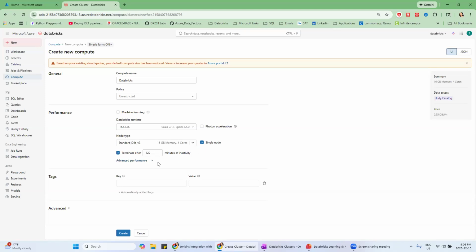Of course, if you select more of those, you will be charged more. On the right-hand side, you can see the summary: how much memory and how many cores we have selected. Data access, we have Unity Catalog enabled on it, and the price range is also given in DBU per hour as per your selection of configuration.